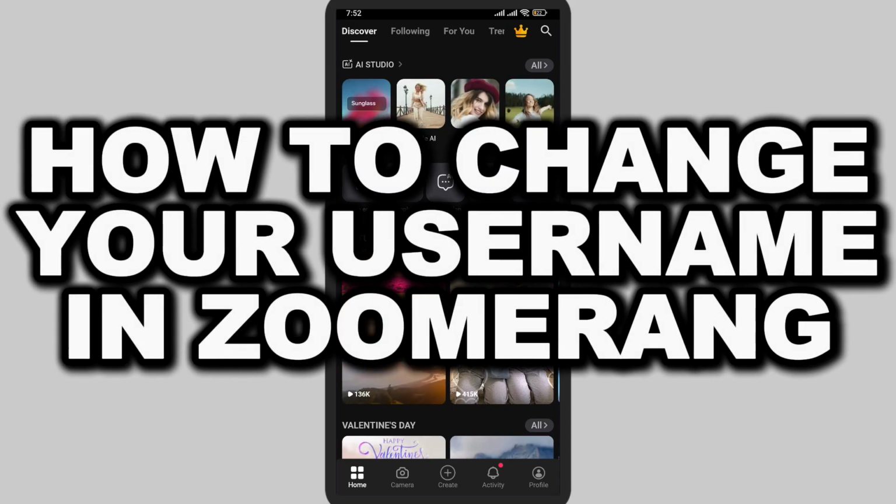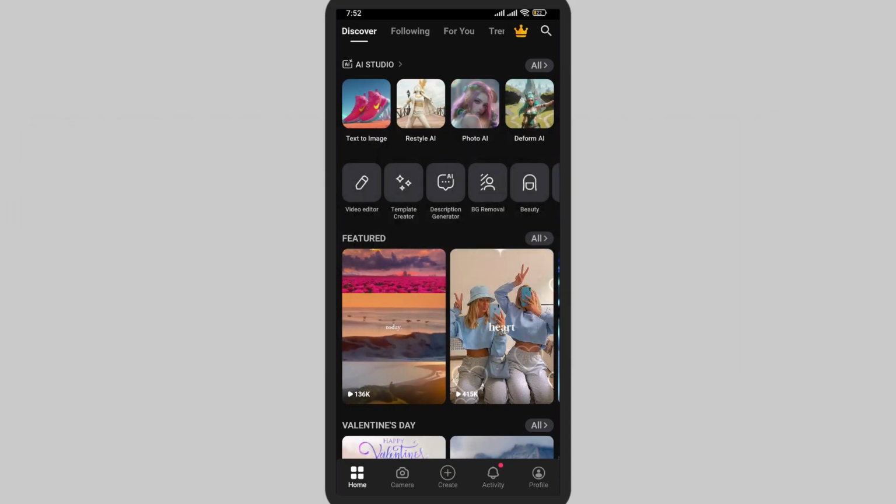How to change your username in Zoomerang. In this video, I'm going to show you how you can easily do this. First of all, open the application.